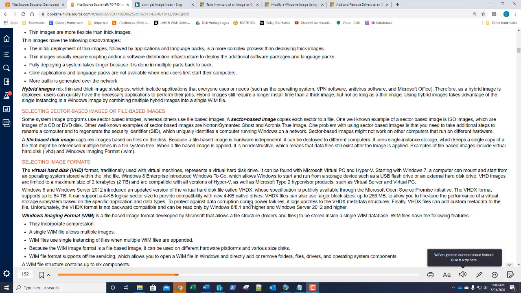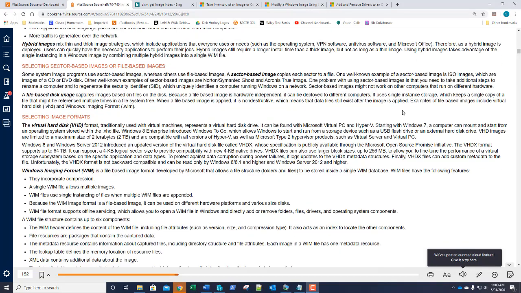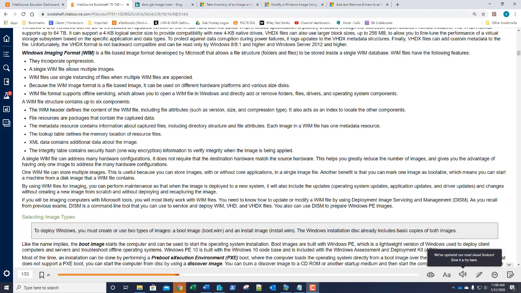Now, is that what we would deploy to a physical system? Well, you can boot from a VHD on a physical system. But if we're going to deploy a single system to a computer, we're probably going to do it WIM-based. And the WIM, the Windows Imaging Format, was developed by Microsoft. It allows all those folders and files to be stored in a WIM database. It's actually a database. It's got compression. A single WIM file can have multiple images.